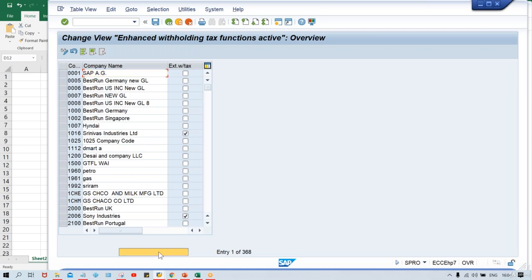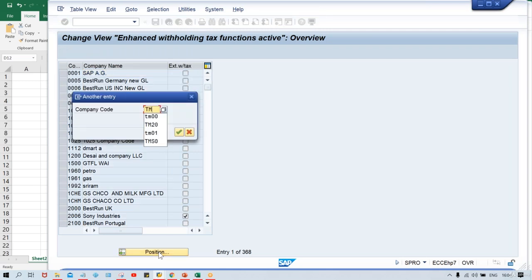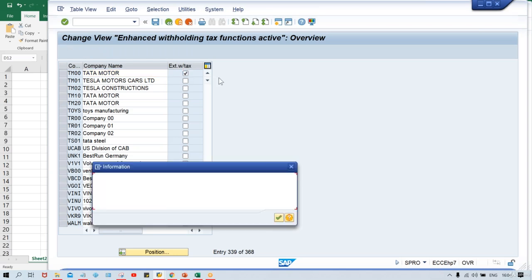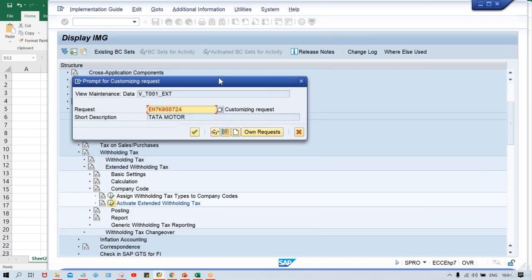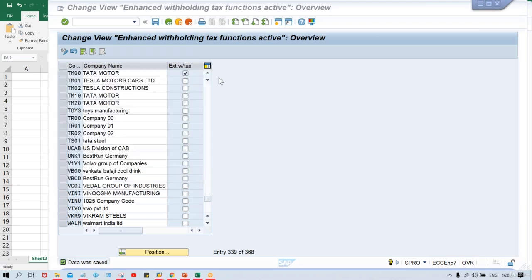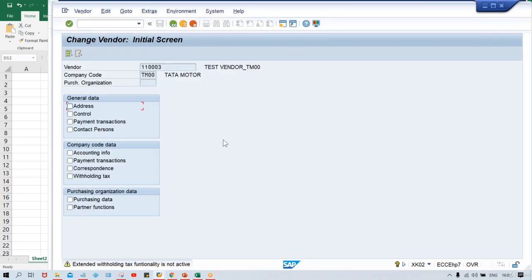So how to activate, guys? Click on position and give your company code and apply a check mark. So what is the impact? If you apply a check mark here, save it first, press enter and enter. So what is the impact, guys? The impact is, if you apply a check mark here, then now this withholding tax tab becomes active. It is activated here. Okay, press enter.